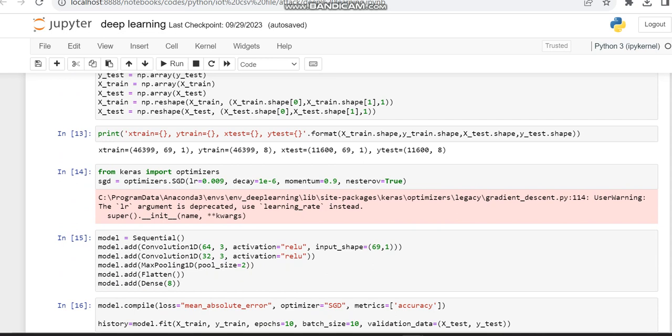So for that we are reshaping our data set, and the layers we are calling are a convolution 1D layer followed by another convolution 1D layer. In the first convolution 1D layer we give 64 filters, and in the second it is 32. The activation is ReLU, and the input shape is 69, which is called over here. Then in the max pooling layer we give the pool size as 2, followed by the flatten layer and the last dense layer. Why 8? Because the data has 8 classes, so we have given 8.